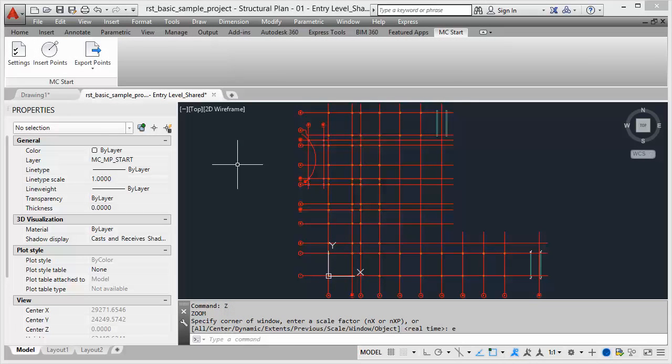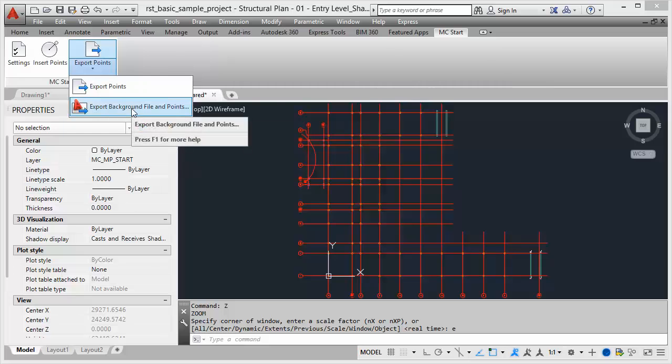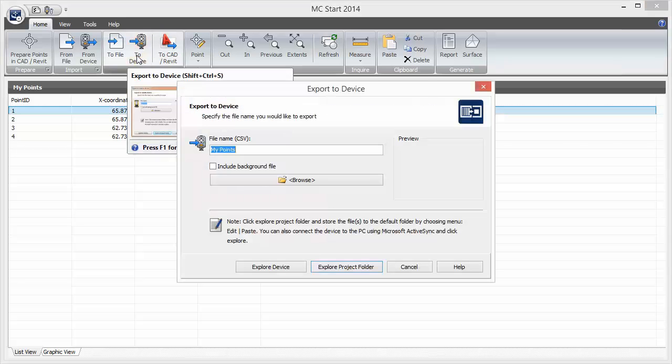Now that we have set up control, we can export the points to the MC Start software. To export the points to a robotic total station or a GPS receiver, you have the options export points and export background file and points. When you choose export background file and points, the current drawing in DWG or DXF format will also be exported and scaled to the MC Start units. Now let's export the current drawing and the points to the MC Start software by choosing export background file and points. The background file will be created and the points will be loaded in the MC Start software as we have created in CAD. To export the points and the background file to a device, we choose export to device.